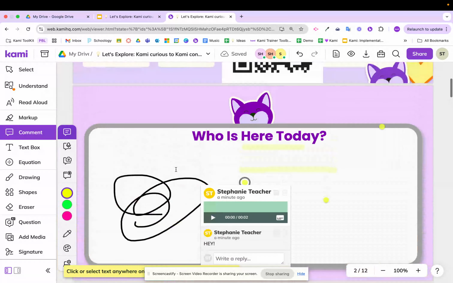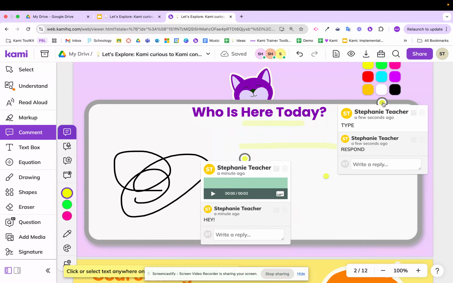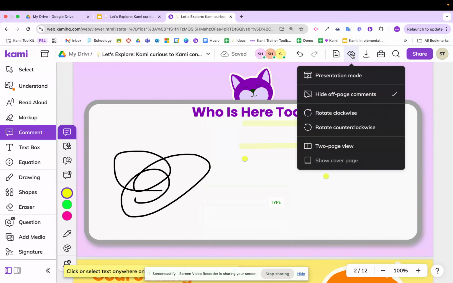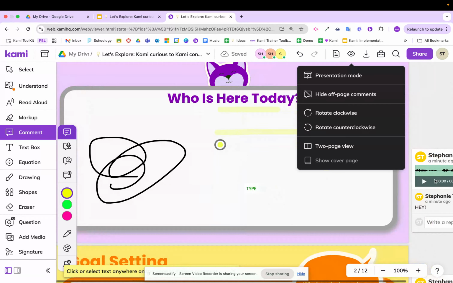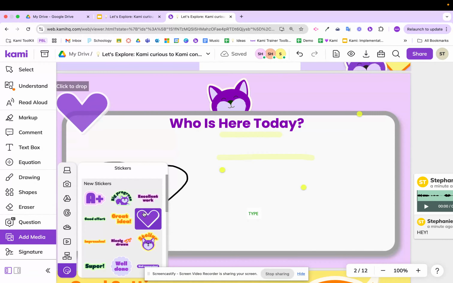That can be a great way to support our teachers that might need that different support or want to respond to another peer about an idea. So again, it's that eyeball, and it was turn off-page comments, or you can leave them over on the side just like this. Teachers can also use our Add Media tool and provide stickers.